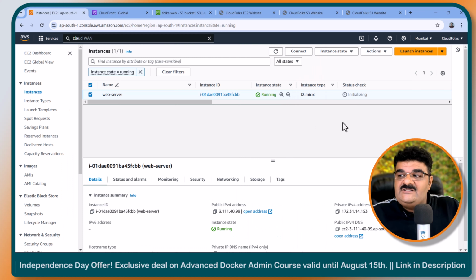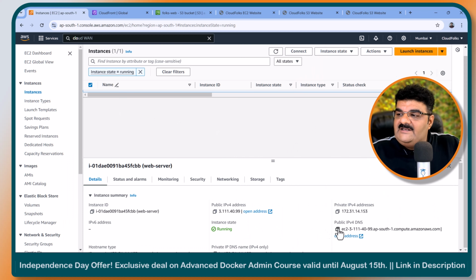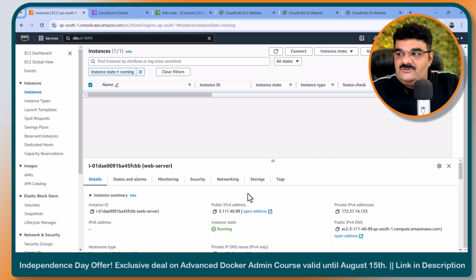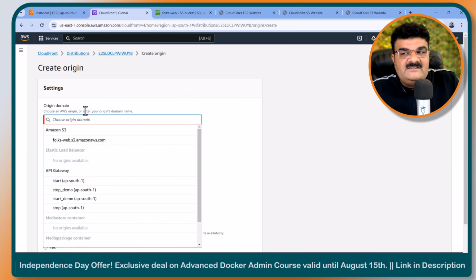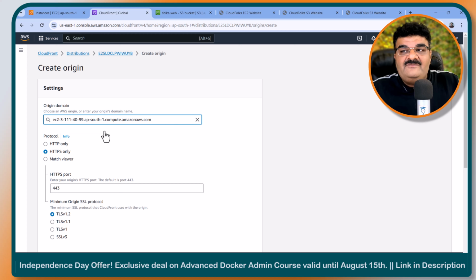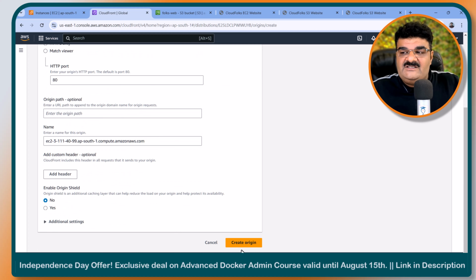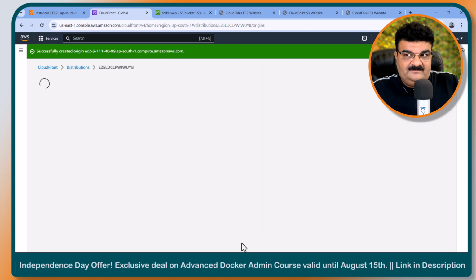You have to go to your EC2 instance. Select your EC2 instance, scroll down and here you will get public IPv4 DNS. Keep in mind, here you have private IP DNS as well. You do not need to use this. You have to use public IPv4 DNS. Copy this and add this here. Now it will detect this automatically. Yes, we have a website which is HTTP. So I'm going to select this. You do not need to touch any other options. Just click on create origin.